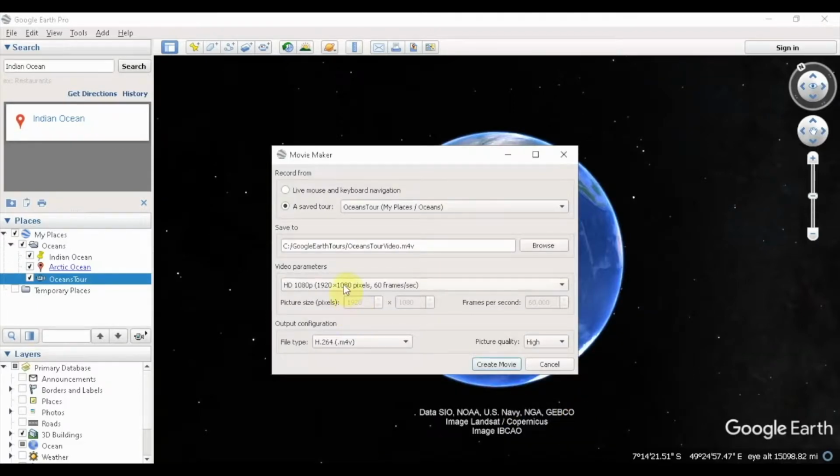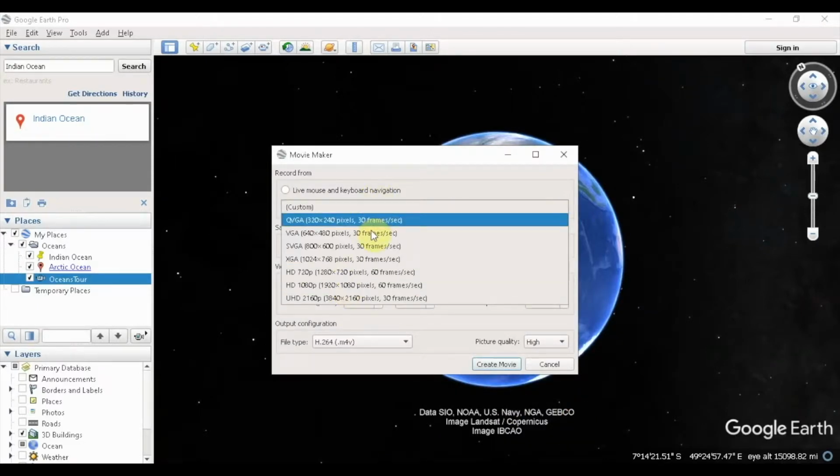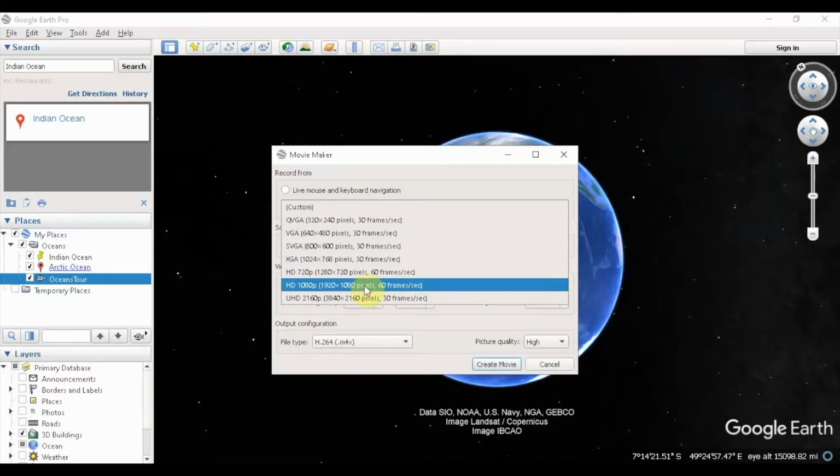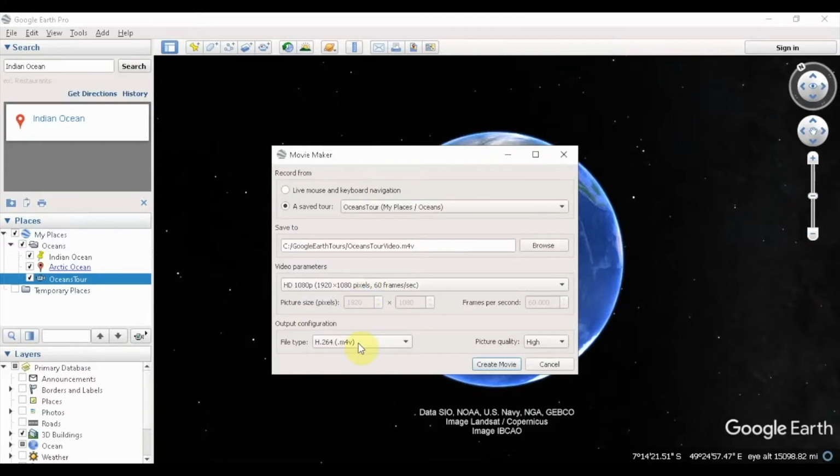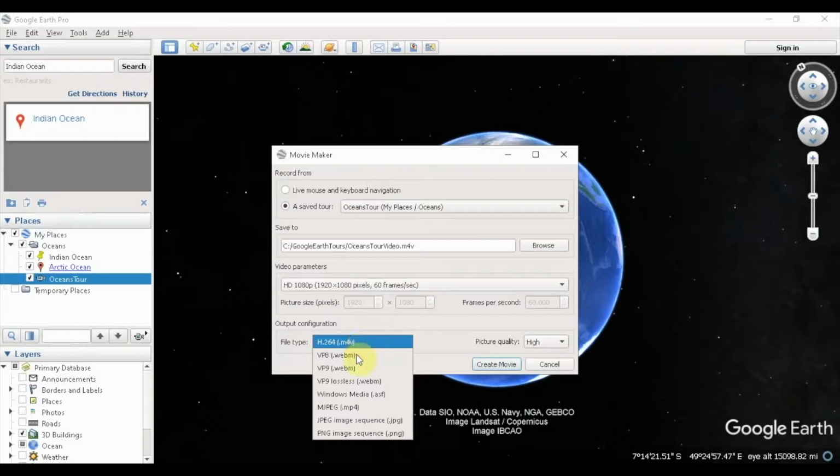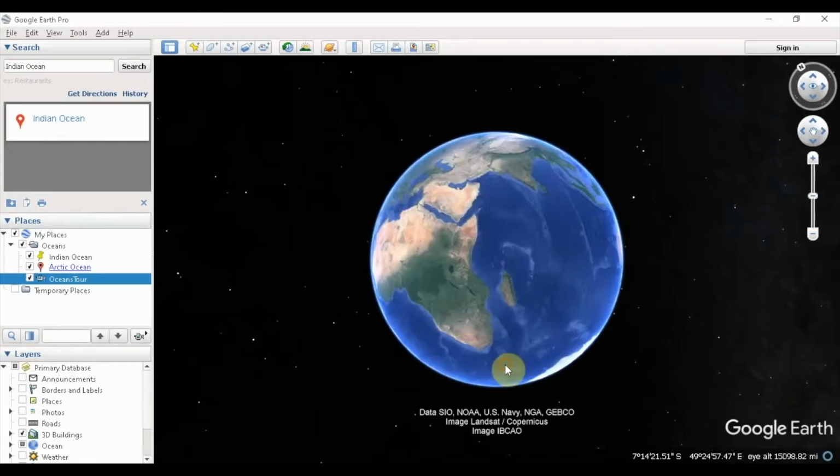Then you have different quality of the video that you would like to export, right from OVGA all the way up to UHD. Now coming to file extension, the default is M4V. You also have the WebM format for web support and MP4 for regular videos. I'm gonna stick with M4V and say create movie.